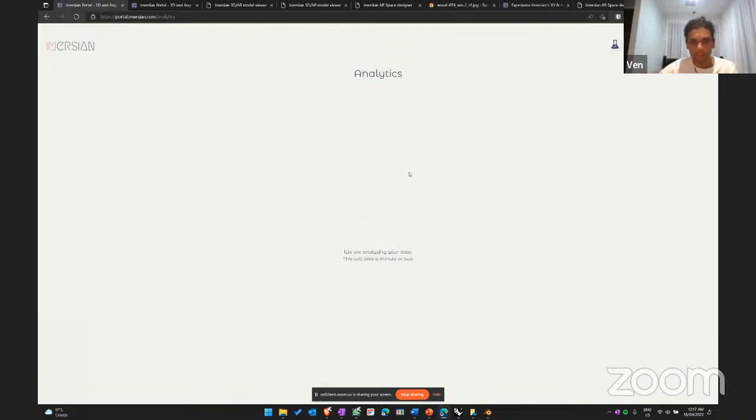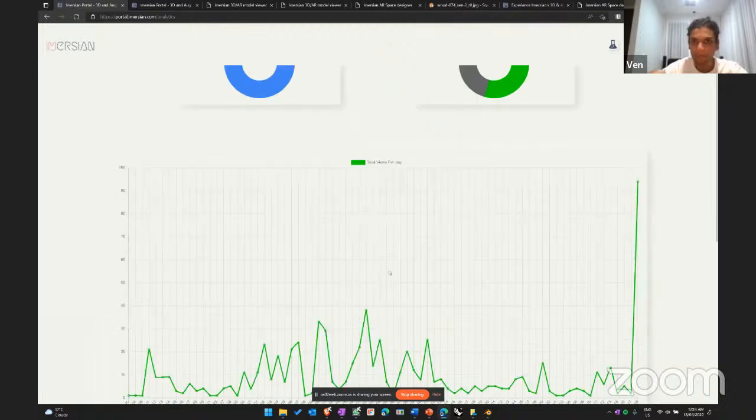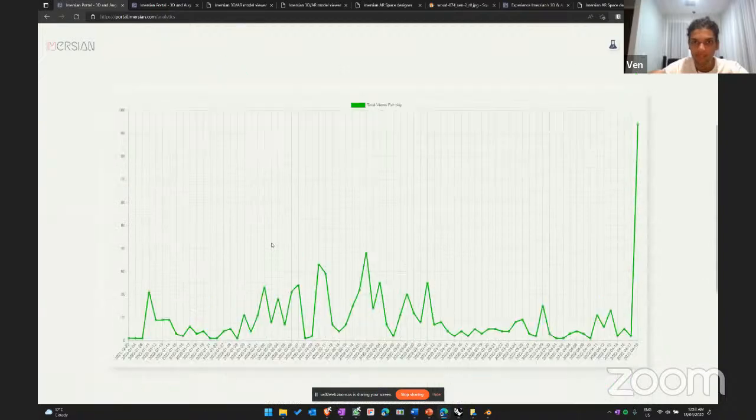The longer the time period, the more minutes this will take. But once it's ready, you can see there have been 729 total 3D views, of which 81.48 on average are 3D views, 10 of them in AR, and 9 of them were added to collection. And we can also see the views by day.